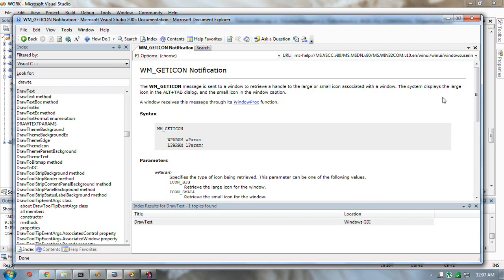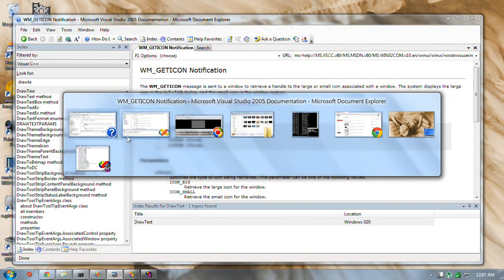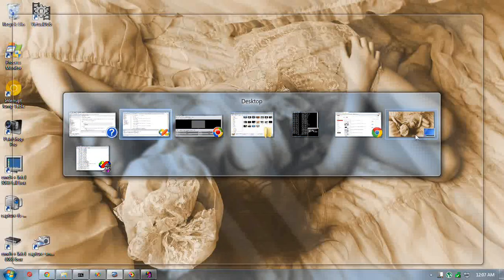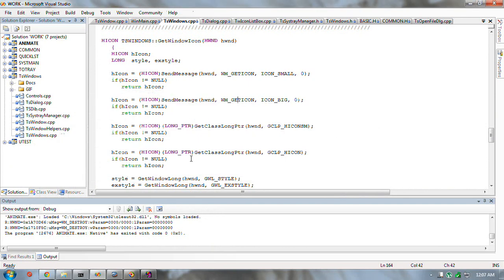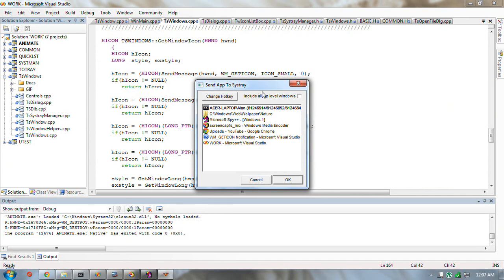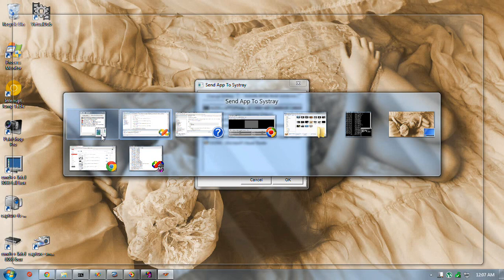Now let me see. The system displays the large icon in the Alt Tab dialog. This is getting out of date. This is the Alt Tab dialog. So the large icon is this thing, according to what that says. Okay. Now, be careful here. If you look at this program, there is an icon here, and it is in the list, and it is displayed there.